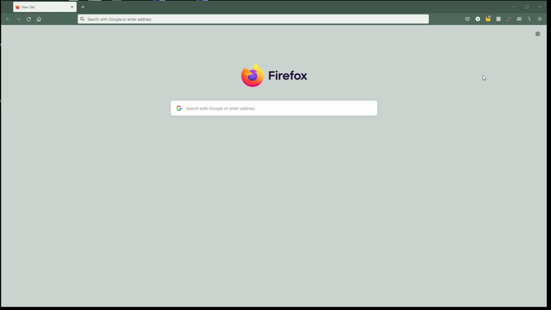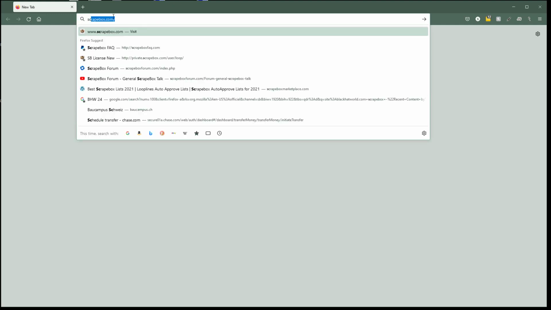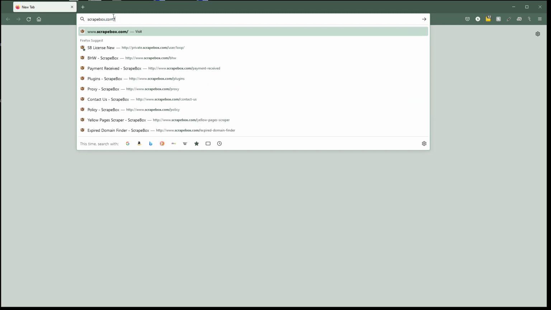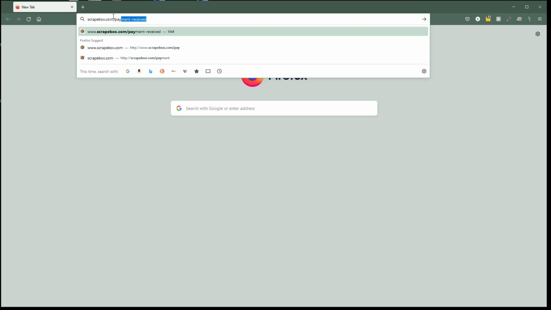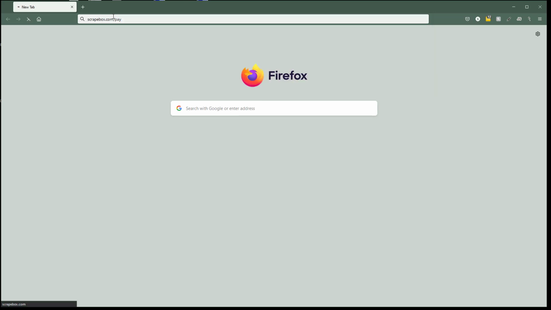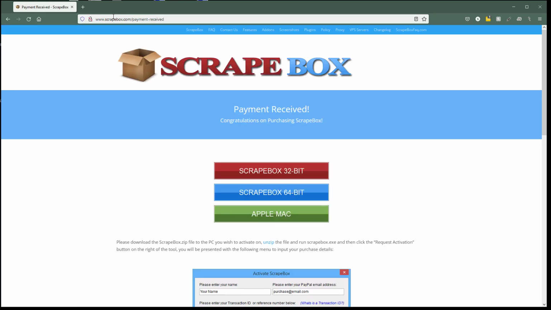You will get a receipt from PayPal to that email address, and you will also get an email within about 10 seconds from Scrapebox saying, hey, thanks for purchasing. Here is a download link, but the download link is very basic. It's scrapebox.com/paymentreceived. You can just type out pay, like scrapebox.com/pay, for example, and it will fill in the rest for you automatically, and it's going to take you here.